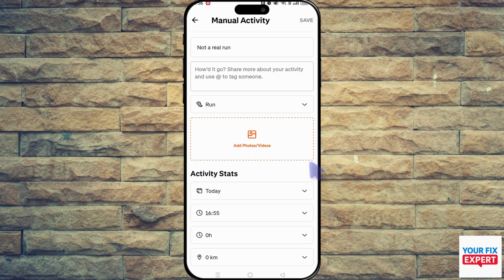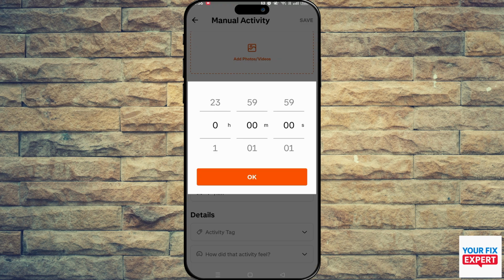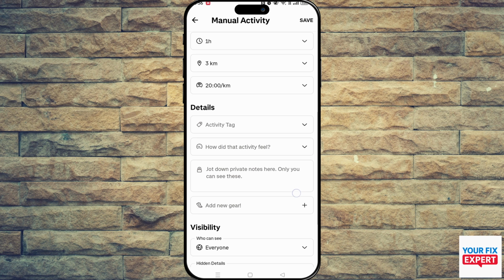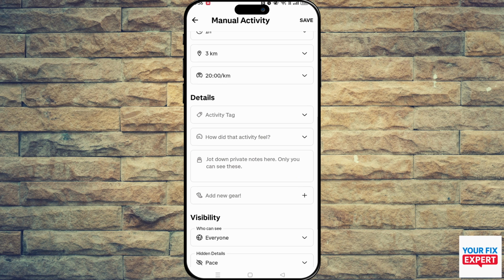And then you can add photos and videos. Next, you need to add a few activity stats. So when you did the activity, what time, what distance, and so forth. Then you can add in some extra details. So you can add activity tags and how the activity felt, as well as the gear you're wearing.